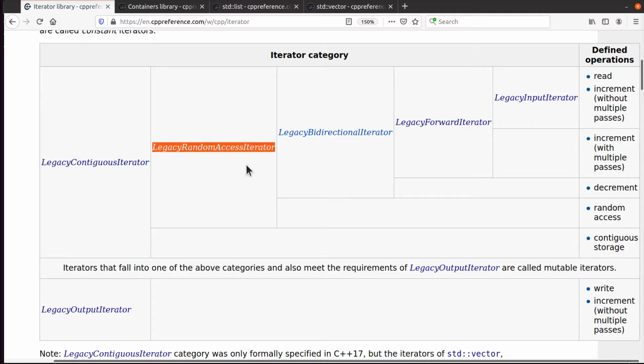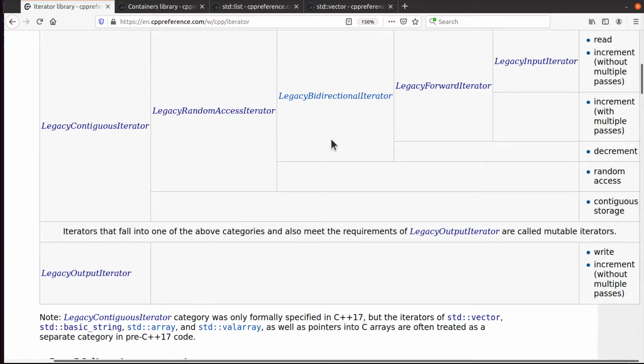I cannot do that, for example, on a linked list. Linked list uses bidirectional iterators, and vectors use random access iterators. This is the reason that those two behave differently when it comes to being able to move an iterator around. The bidirectional one allows you to go forward and backward one at a time. Here, this one will let you go forward or backward n at a time.